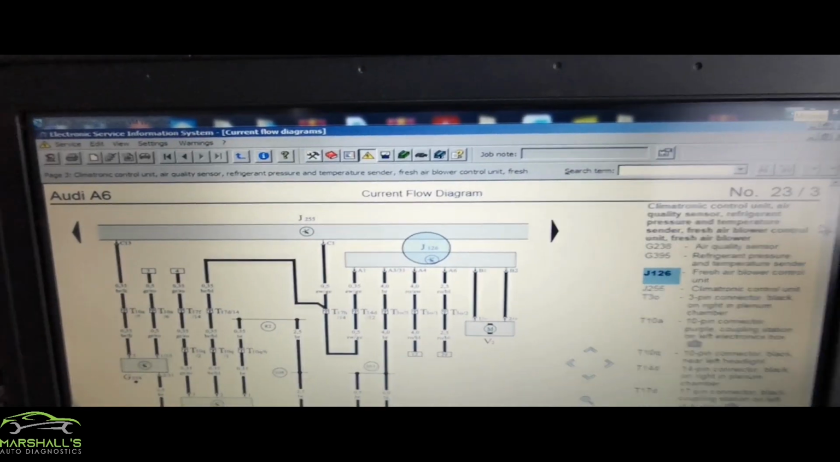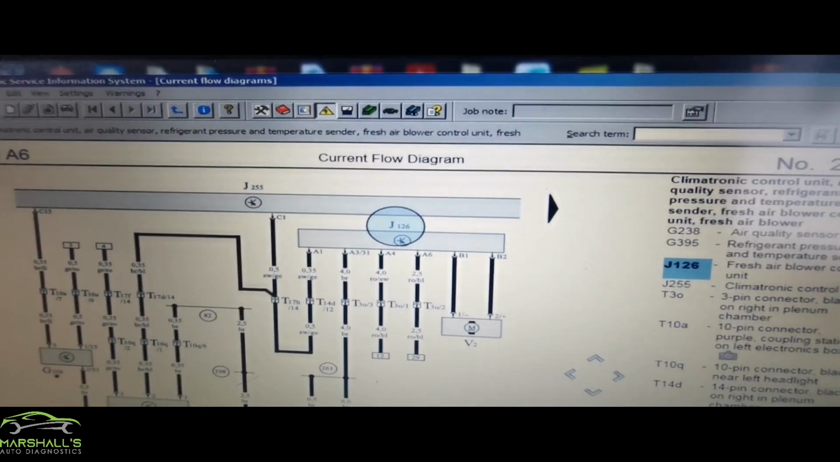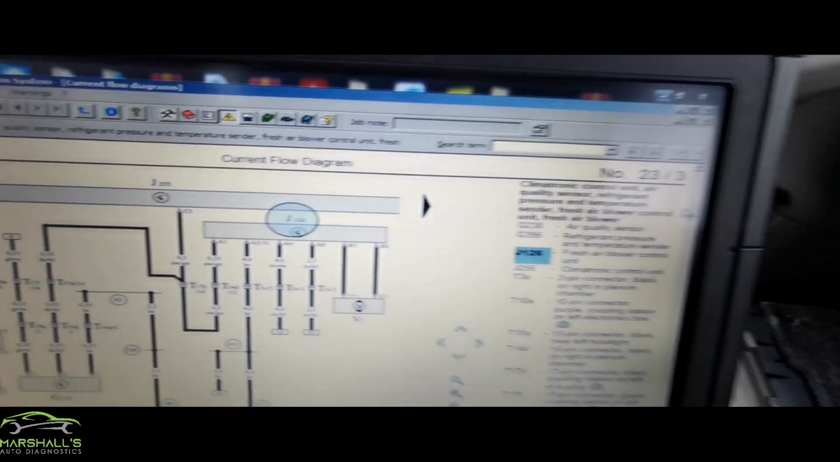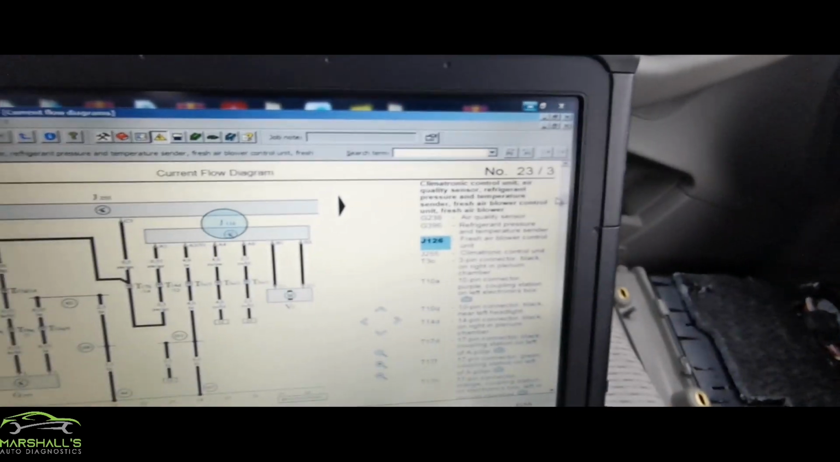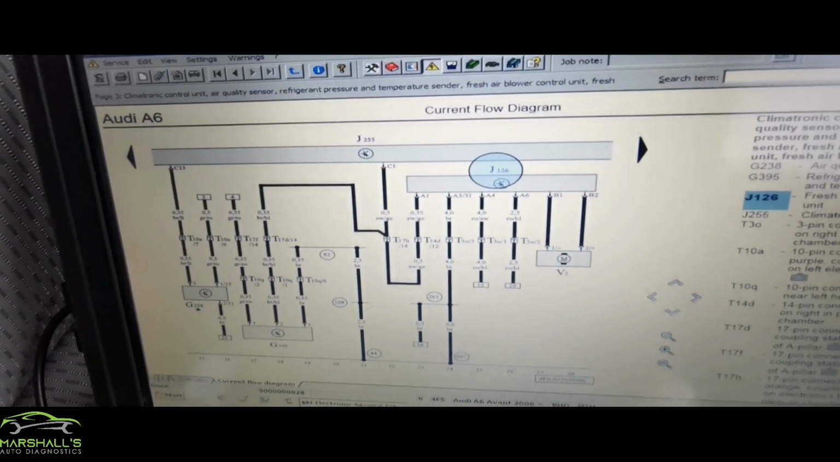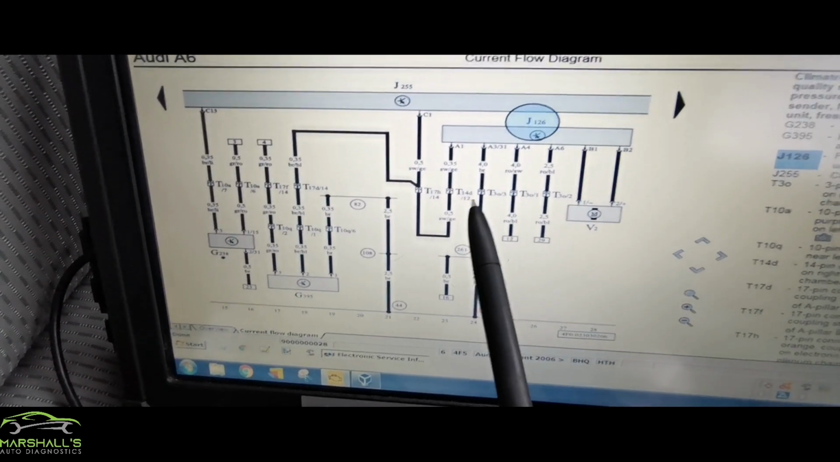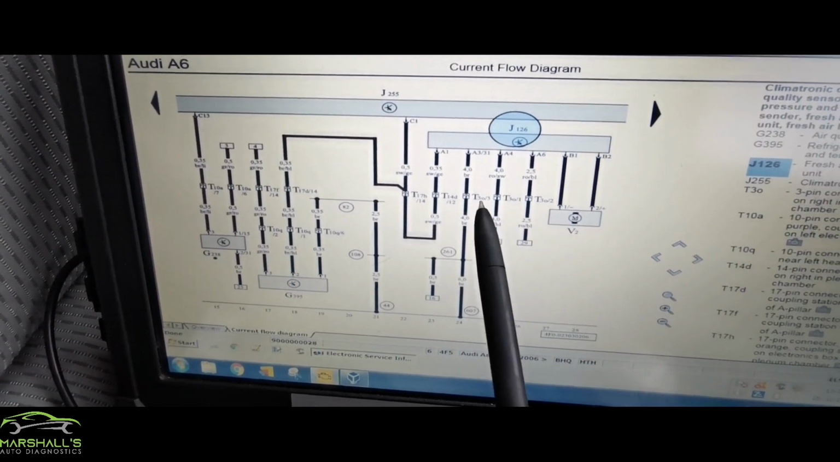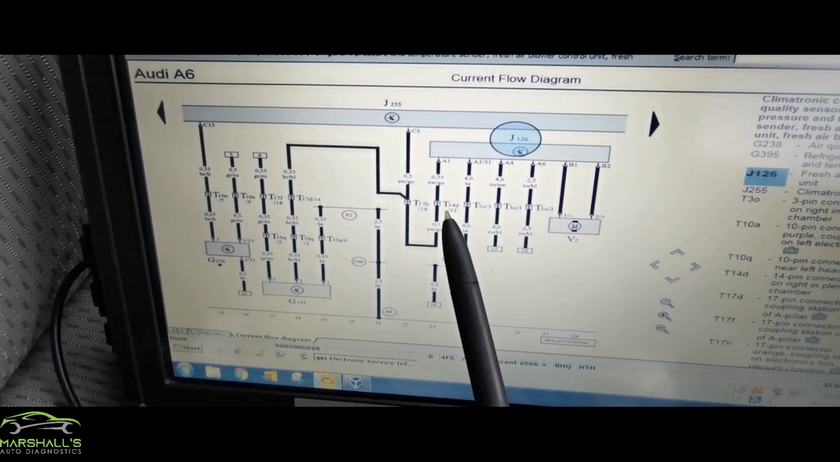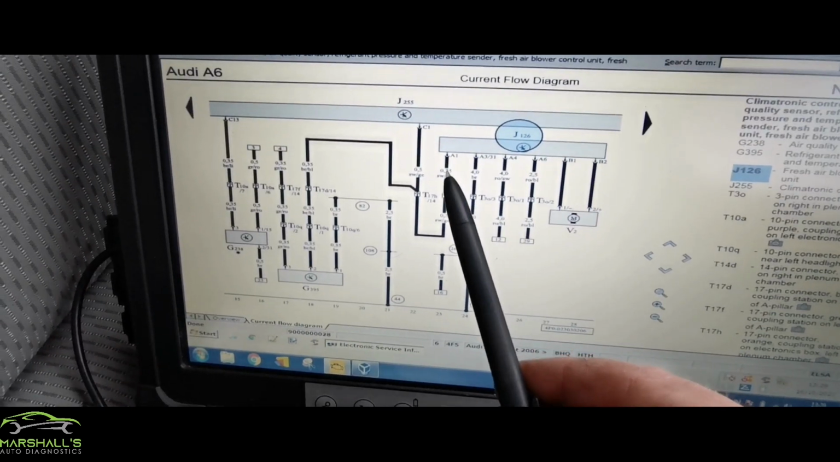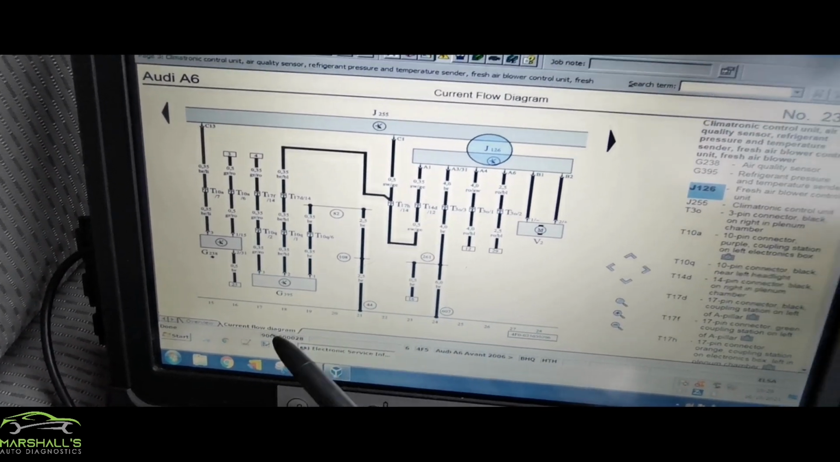So the next thing I did was load up the wiring diagram, which I've got in the background. So take you in closer, you can see I've got it highlighted in blue there. J126 is this module here, and I confirmed the power and ground going into it. And I'm just thinking how to explain this to you. I'll take you out to the blower motor first, it's maybe easier that way.